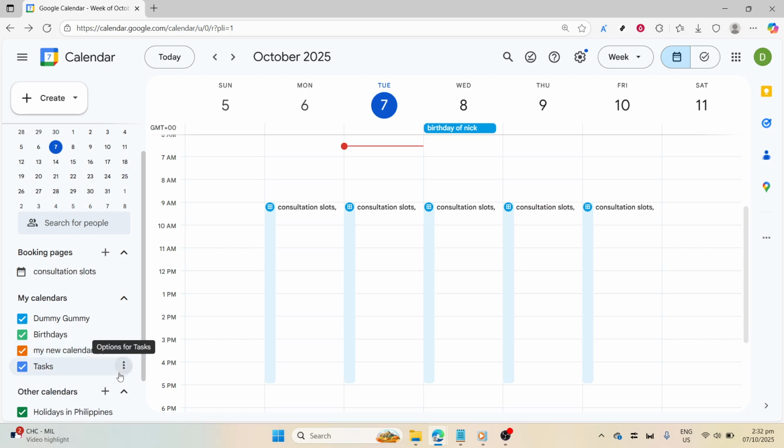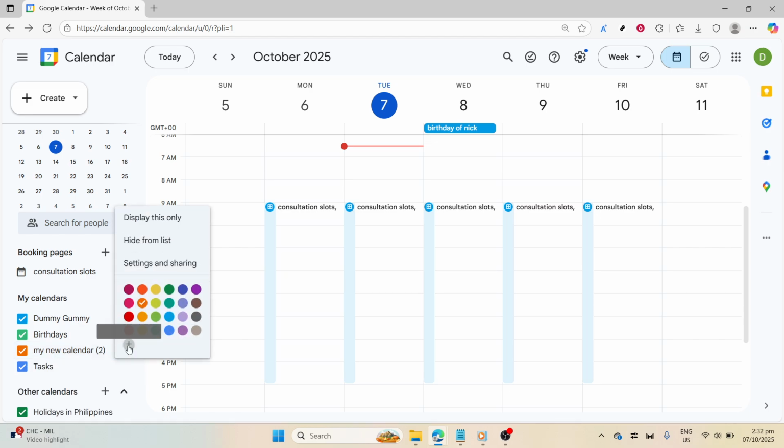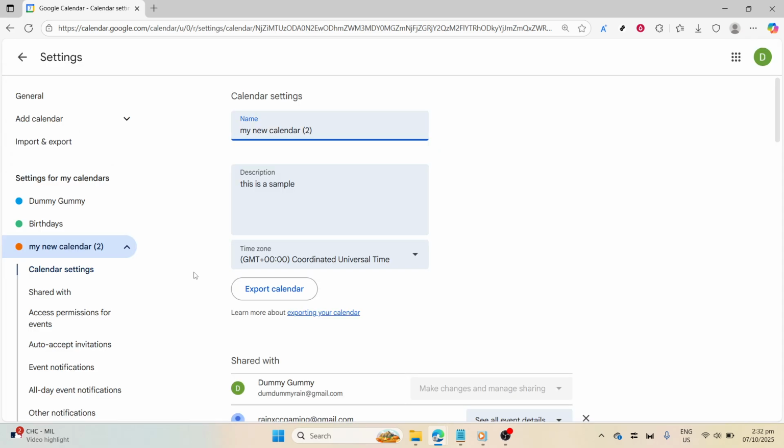With that calendar selected, the next thing to do is to locate the three vertical dots. These are positioned to the right of the calendar's name. Clicking these will open a drop-down menu. In this menu, you'll see an option labeled Settings and Sharing. Click on it and you'll be directed to a page where you'll manage various settings for your chosen calendar.